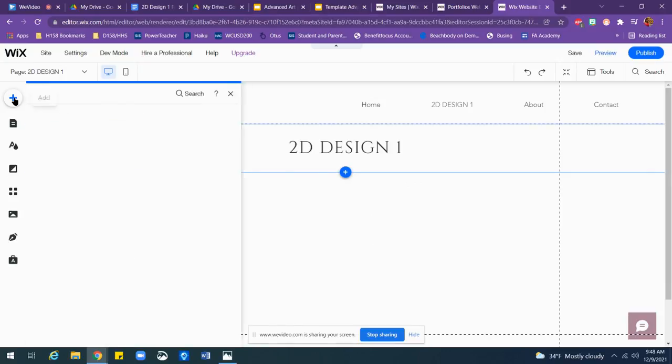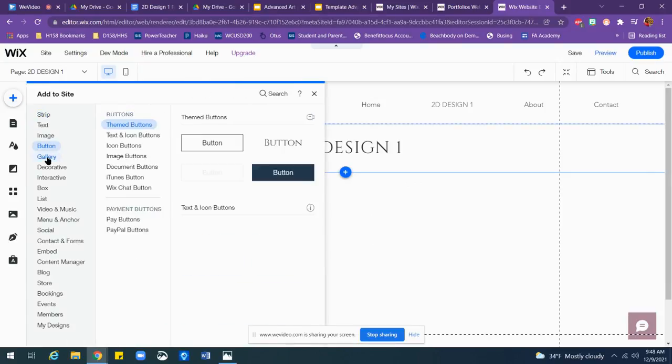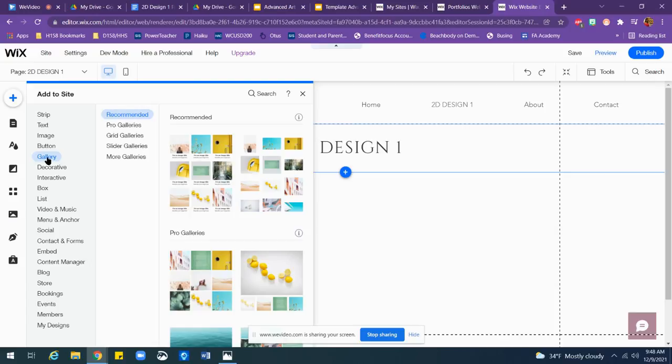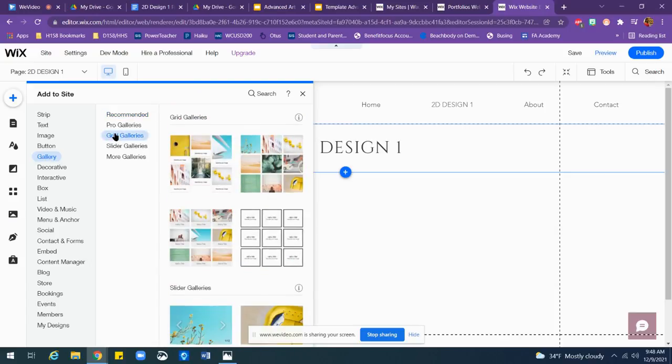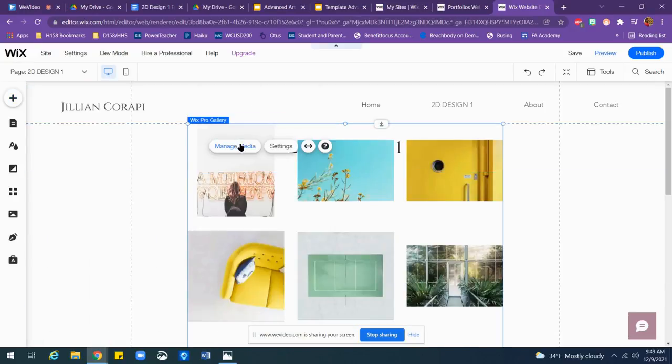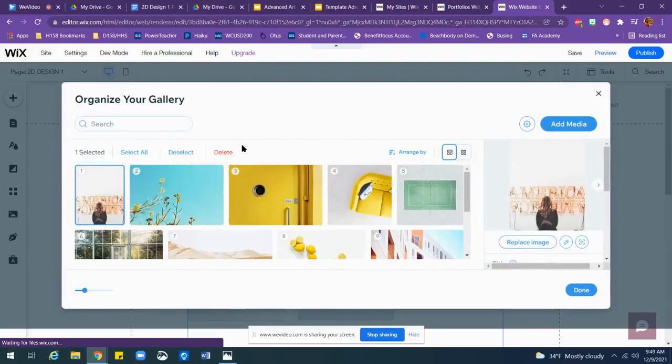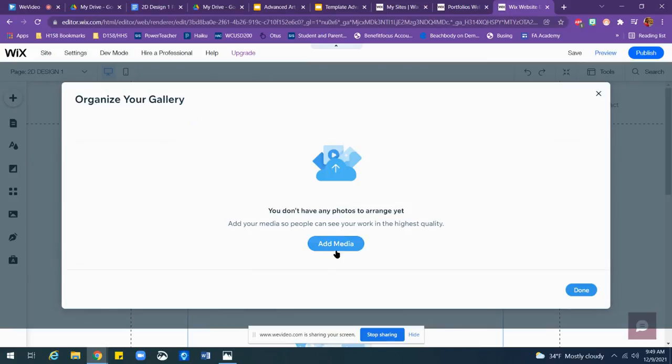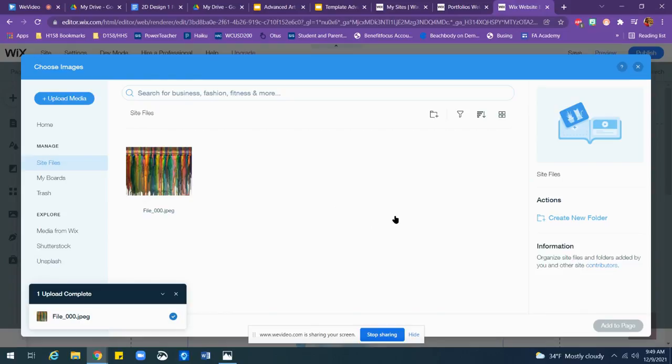Now what I'm going to do is go to the plus sign and I'm going to add a gallery, and I'm going to choose a layout that I like. Once I choose a layout, I'm going to see all the stock images appear on my page. When I click Manage Media, the first thing I'm going to be doing is deleting the stock images. So I will select all and then delete. Now I will be adding my own images in order to customize this website.